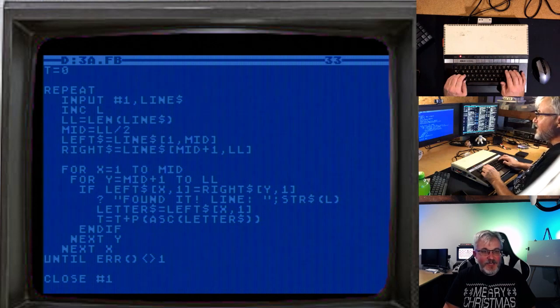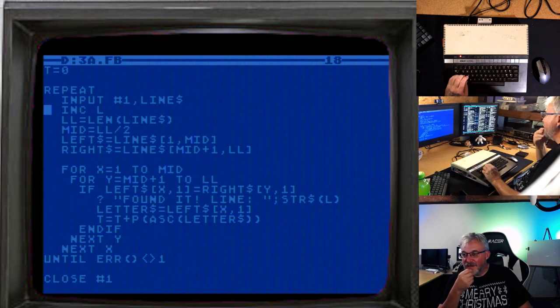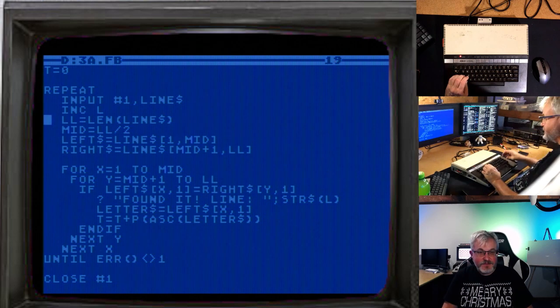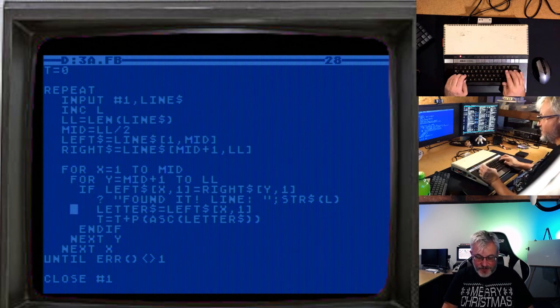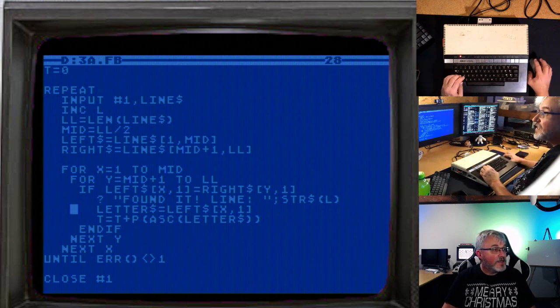Next X, and then repeat up to input 1, where I increment the line. Oh, I see what you mean. We can just use this, because I'm going to use this line anyway. How do I move that up? Where's that editor? Where's the editor commands? I think I can move that line up.